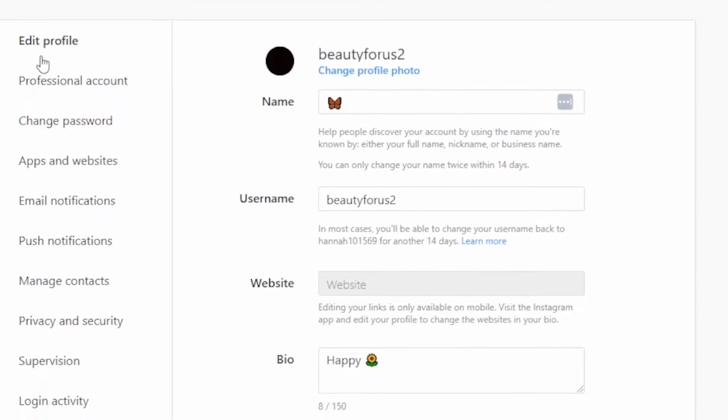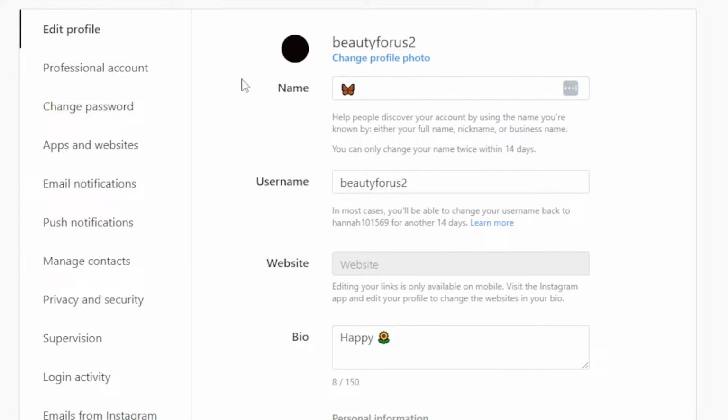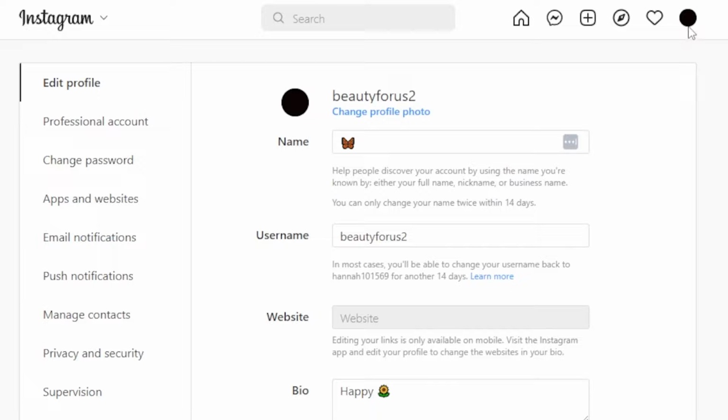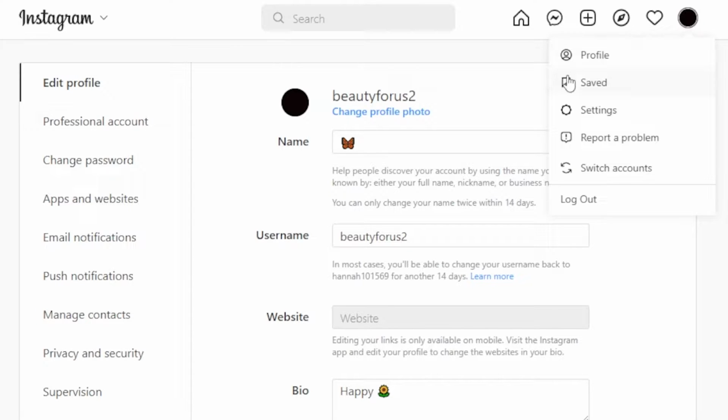If you do not have a business account, then you can create one, and I'll actually show you how to create a business account. But first, let's get straight to the point. If you already have a business account, then you can just click on your profile right here at the top right corner, or you can click on your profile on your mobile phone. Then you have to click on your settings. It will take you right here where we have edit profile, professional account, change password, and others.